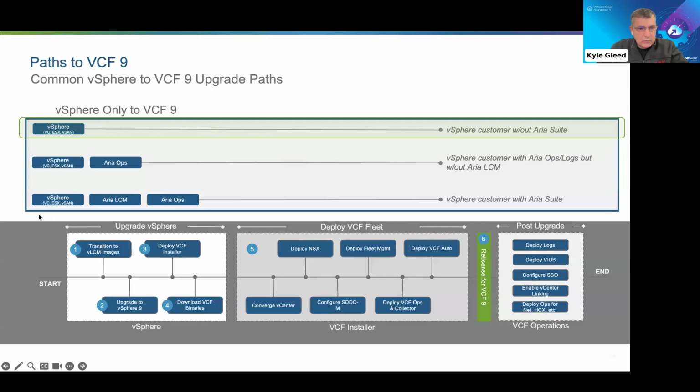And again, this is probably one of the simpler use cases, because you're going to use that VCF installer to deploy these new components, to include VCF operations, the VCF fleet manager, VCF automation, and the VCF operations collector.